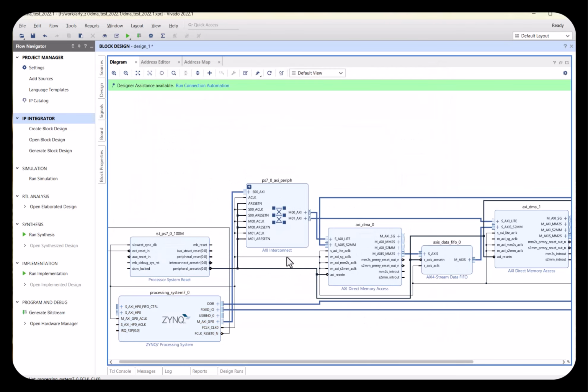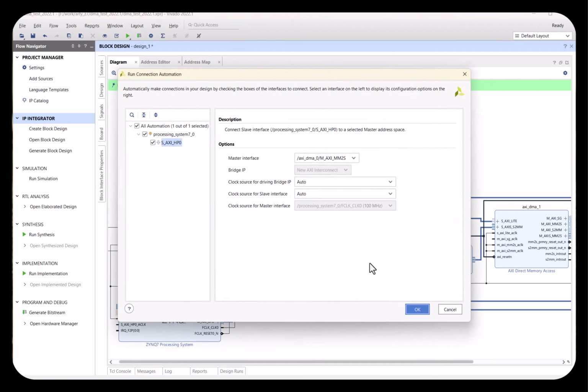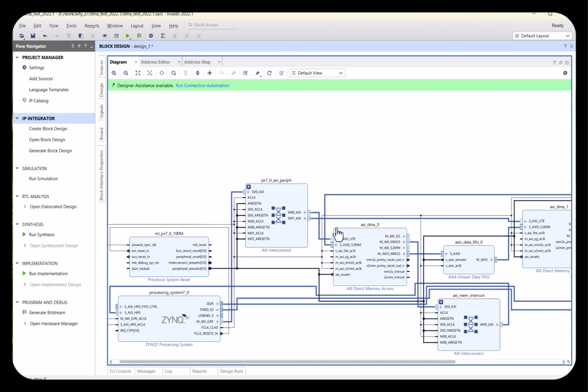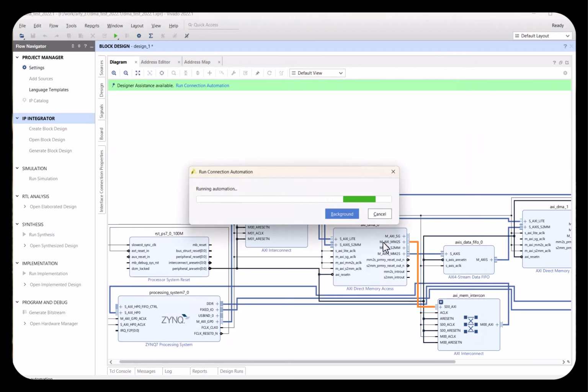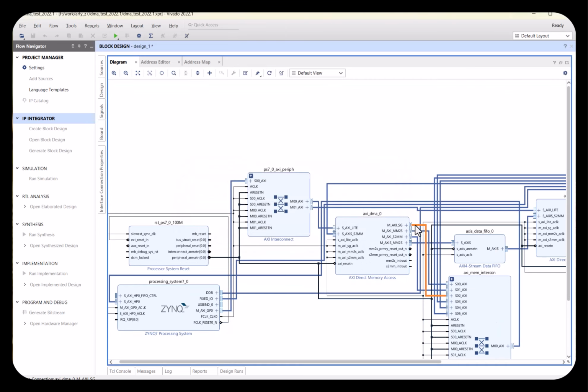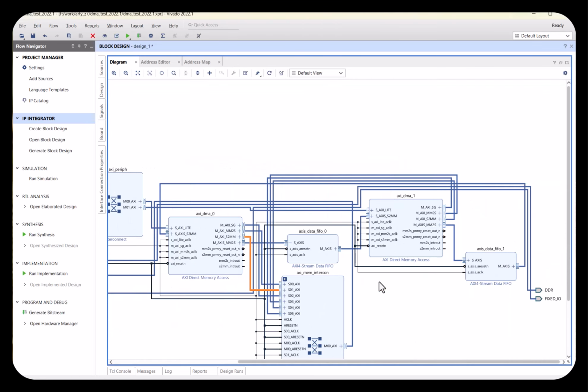So now if I click connection automation, you will see that AXI HP0 will get connected to a brand new interconnect that connects to one of the AXI DMA ports. Now we have to click run connection automation again, and it'll do the rest of them for both DMA controllers. As you can see, scroll to the right, look, 4, 5, and 6.